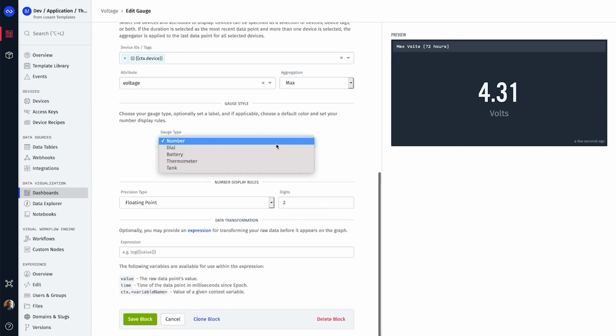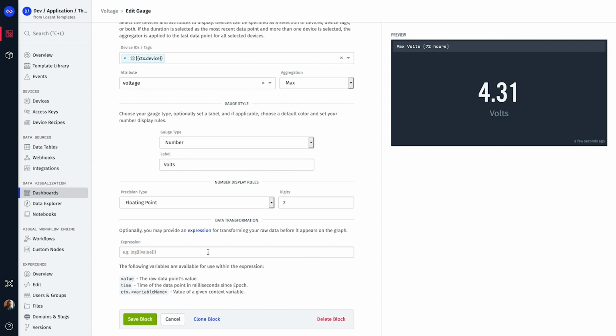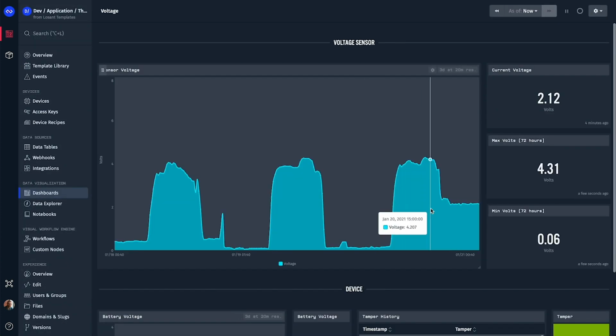I want to display that as a number. We do have other visuals. I showed a battery a little bit earlier, but I just want the number, set the label to volts, and the rest is just presentation. Okay, let's return back to the dashboard and take a look at a couple more dashboard blocks.